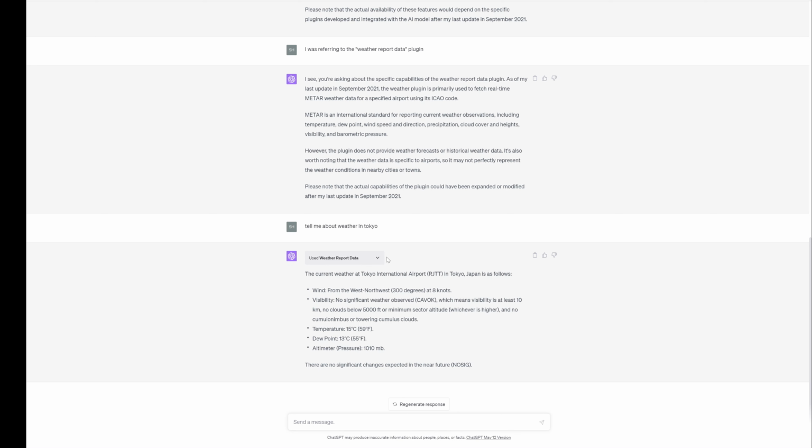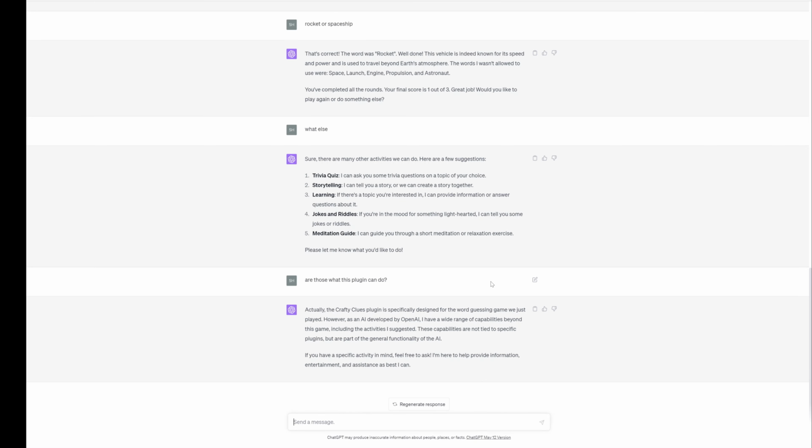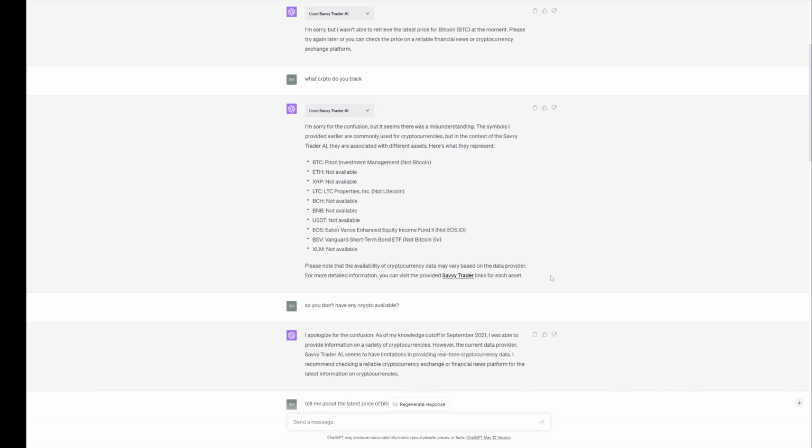We also have the Weather Report data plugin, which tells you the current real-time, I guess it's kind of real-time data, of a city which has an airport in it or nearby. And also we have Crafty Clues, right? A text-based game you can play with ChatGPT. And finally, we have the Savvy Trader AI, which provides real-time information on the stock market, and the cryptocurrency real-time data is not available yet. So we've got all these 5 tested today, and see you next time.